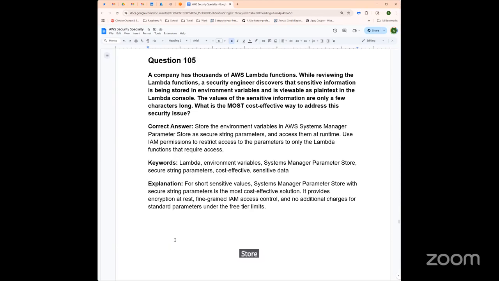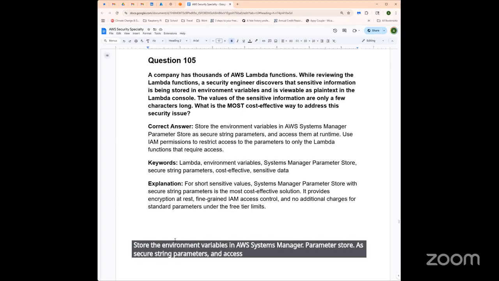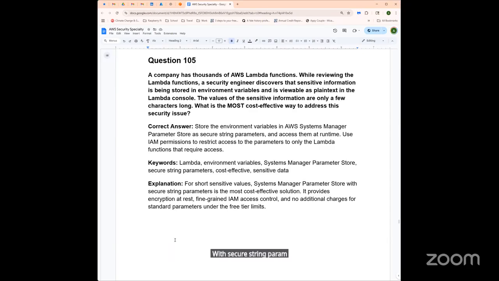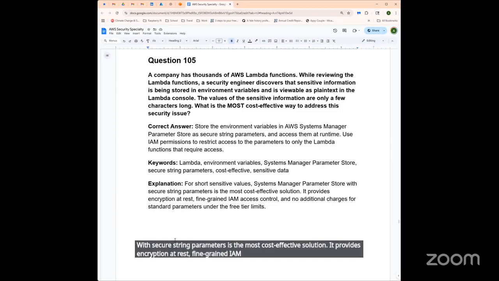Store the environment variables in AWS Systems Manager Parameter Store. Add secure string parameters and access them at runtime. Use IAM permissions to restrict access to the parameters to only the Lambda functions that require access. For short, sensitive values, Systems Manager Parameter Store with secure string parameters is the most cost-effective solution. It provides encryption at rest, fine-grained IAM access control, and no additional charges for standard parameters under the free tier.